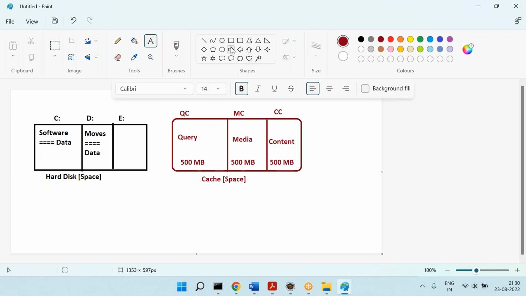Now here, please pay attention, you are caching the media. So let's say this is media 1, this is media 2.